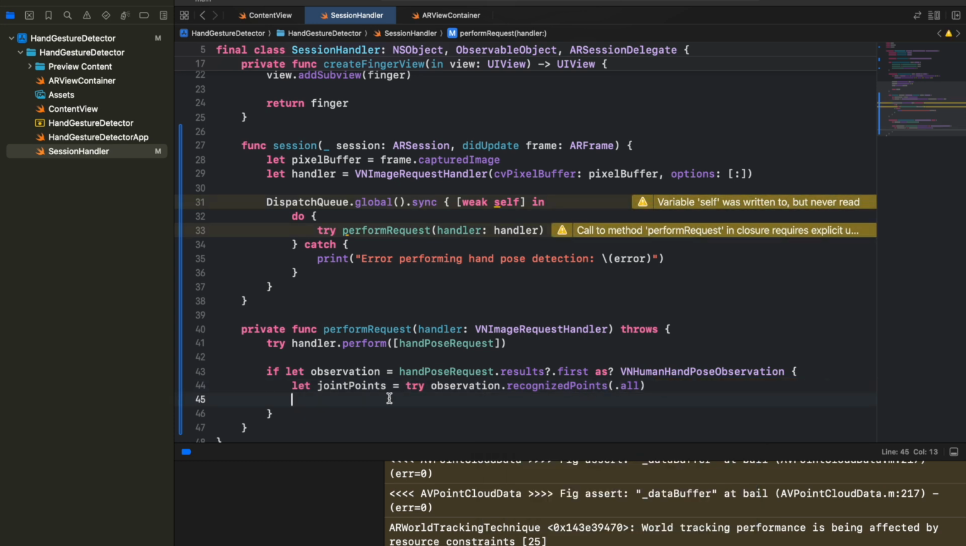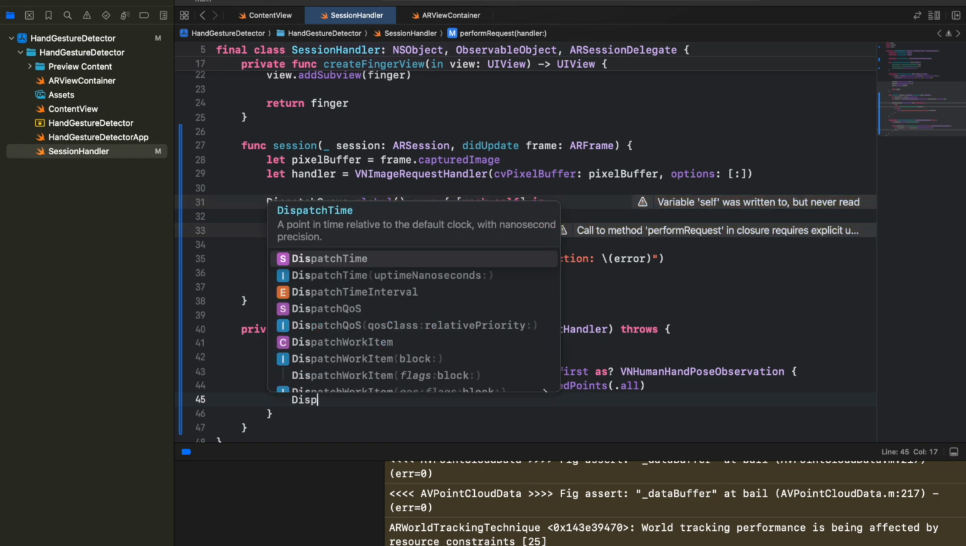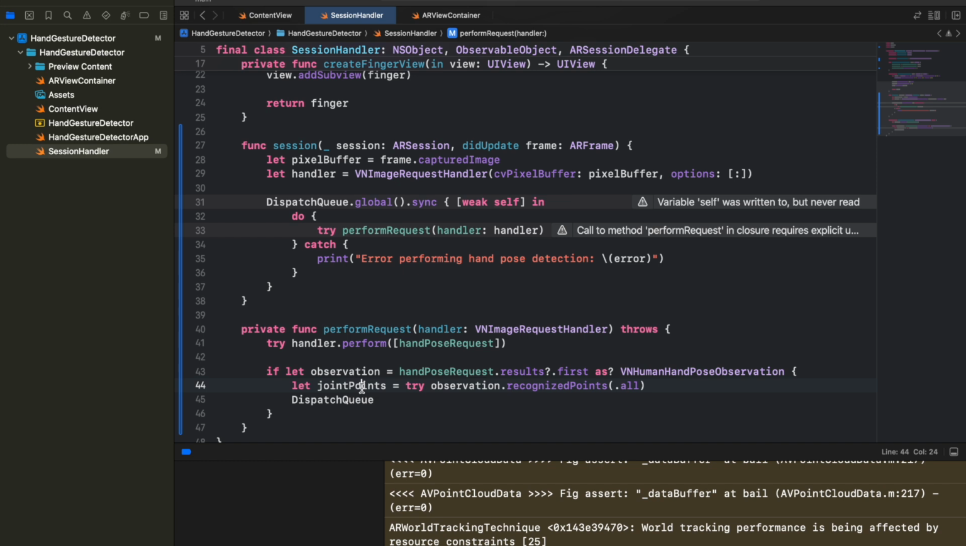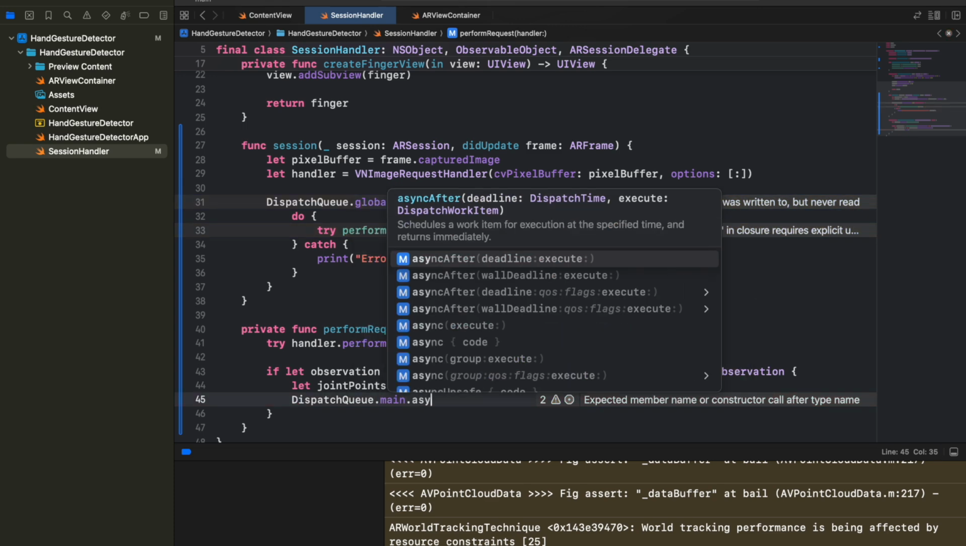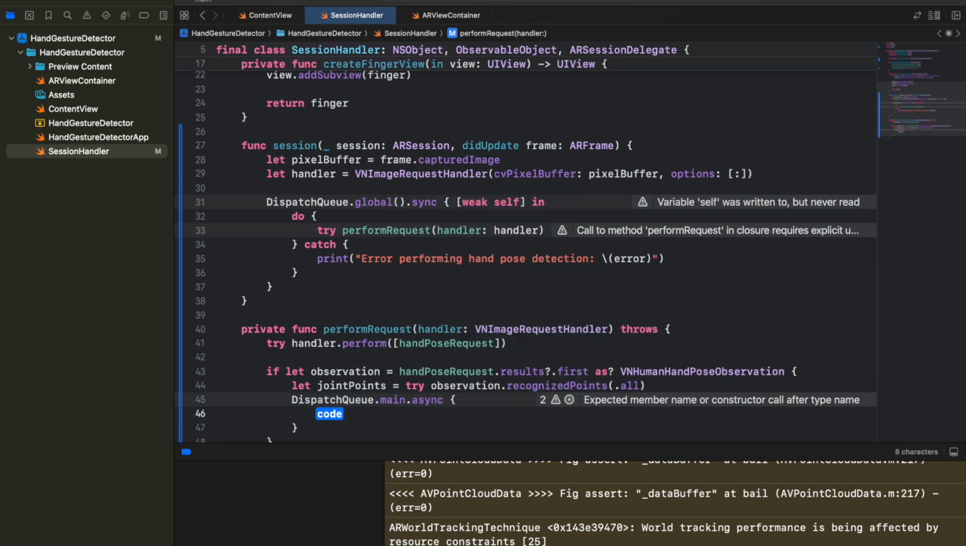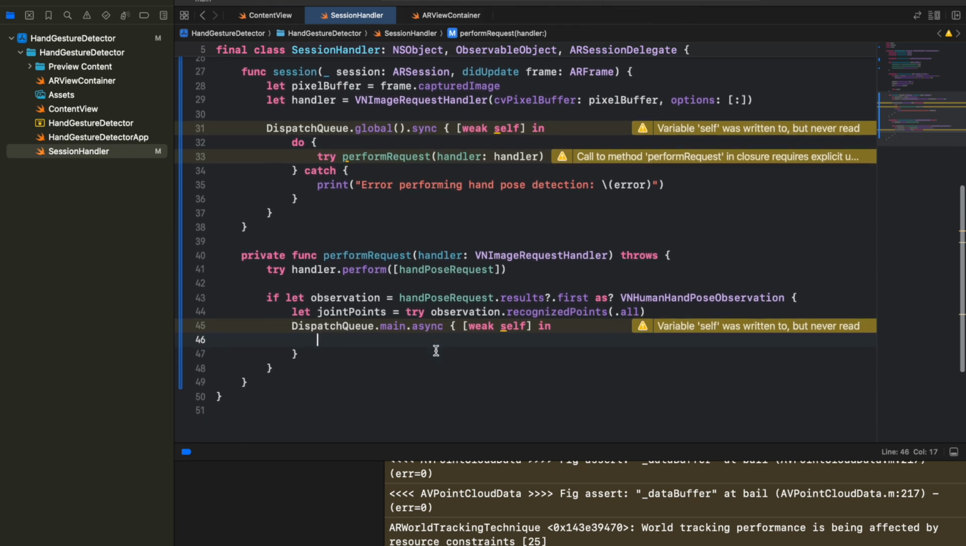All right, so we need to go back to the main queue. We have gathered the joint points. We already extracted what was needed from the captured image. So let's get back to the main thread. Of course, let's avoid any retain cycles.